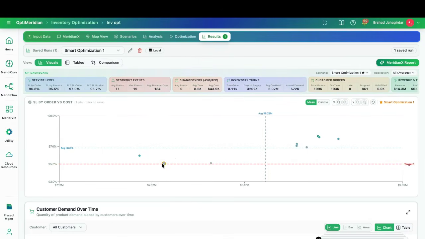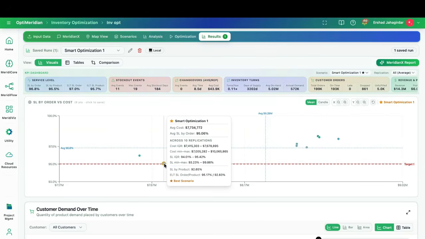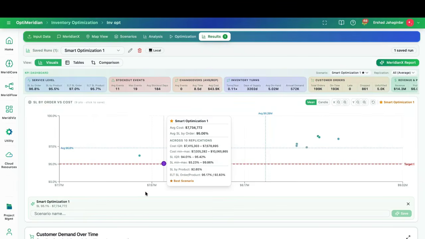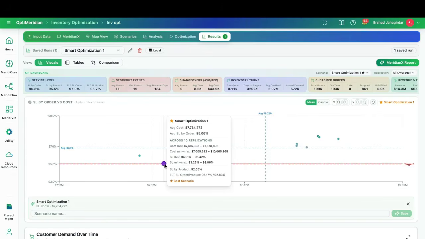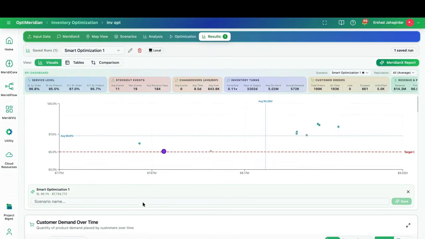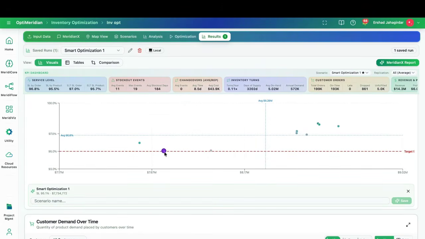So it gives us the different scenarios where we can achieve the 95% service level, and the best one is the one which has the lowest cost and still achieves the 95% service level. So in our case, this is our optimum policy. So we can click on this and we can see what is the policy, what is this scenario specifically. So we can create a scenario with this policy parameter.